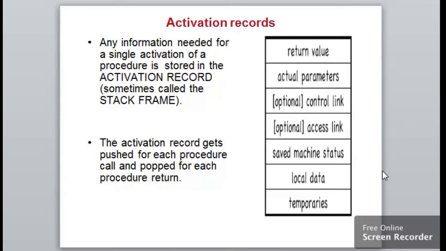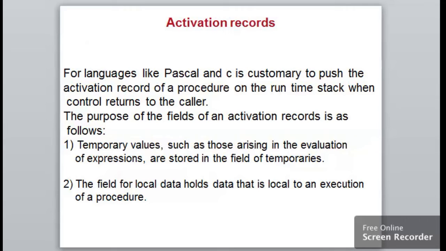The first field that we are going to see is the temporaries. Temporaries represent values such as those arising in the evaluation of expressions. We have seen with the intermediate code representation that t1 is equal to x plus y. So t1 is going to be a temporary variable. The values arising in the evaluation of that expression are stored in the temporary field.